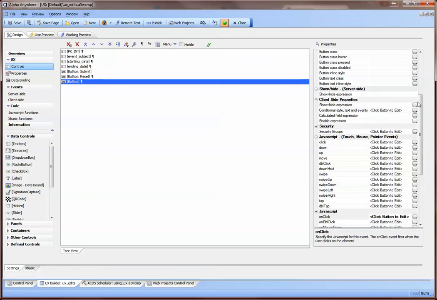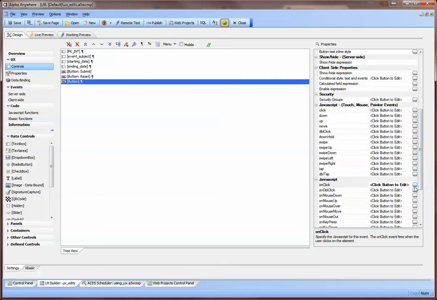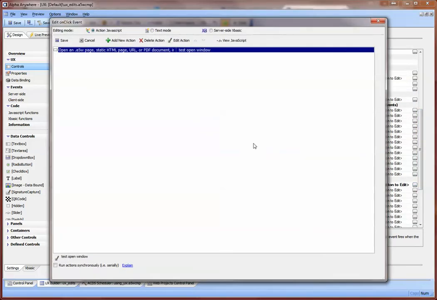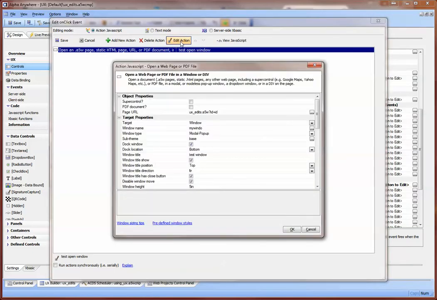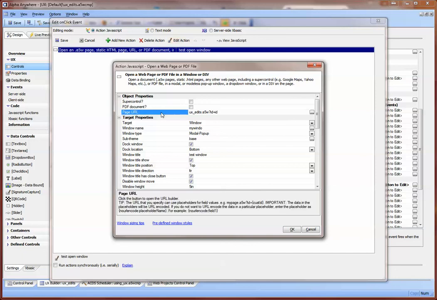I just have a button, and this button is where I use to define the code to get my window. And the action JavaScript that we're using is open A5W page static, this one here. And if we look at this action, I put in the URL that I'm going to use, which is my UX edit A5W, and I'm going to have the ID equal to the ID. So I set that all up.